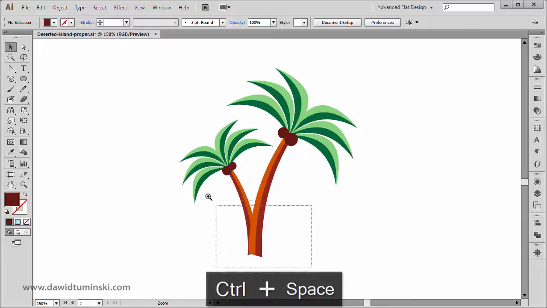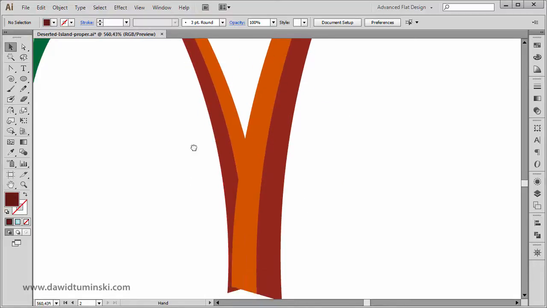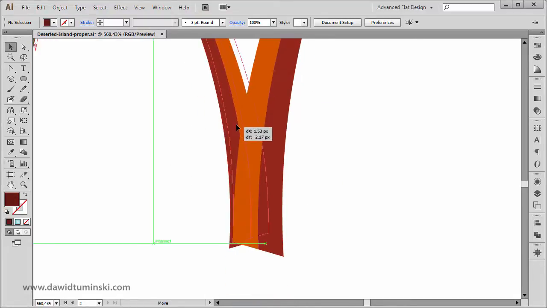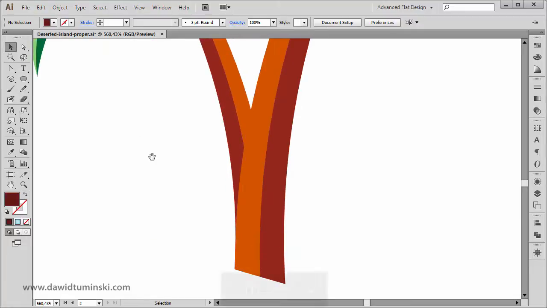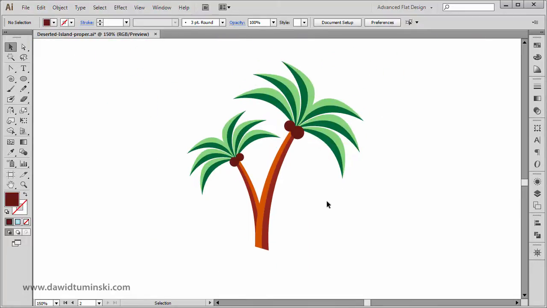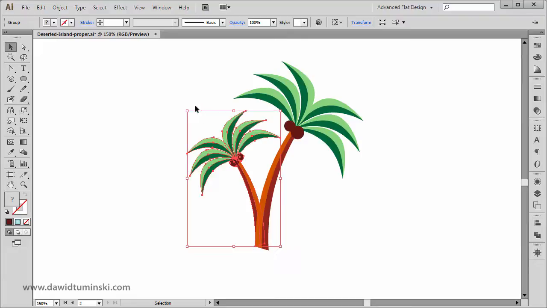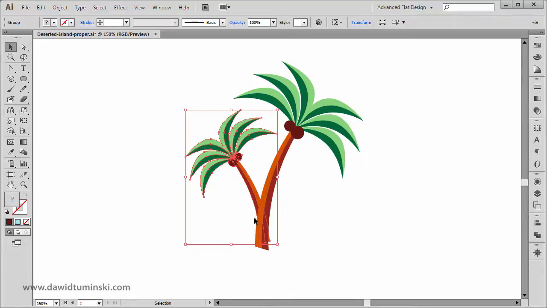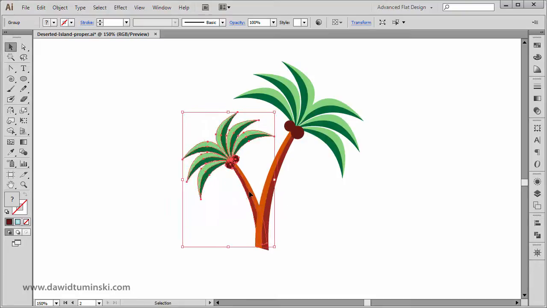Okay, so let me just zoom in a little bit, and let me maybe move this guy just a bit up to somewhere here. This should be fine. And if you want, you can play around with the rotation of this palm tree. Maybe we could rotate it just a bit. You can play around with its size. Now it's really up to you.